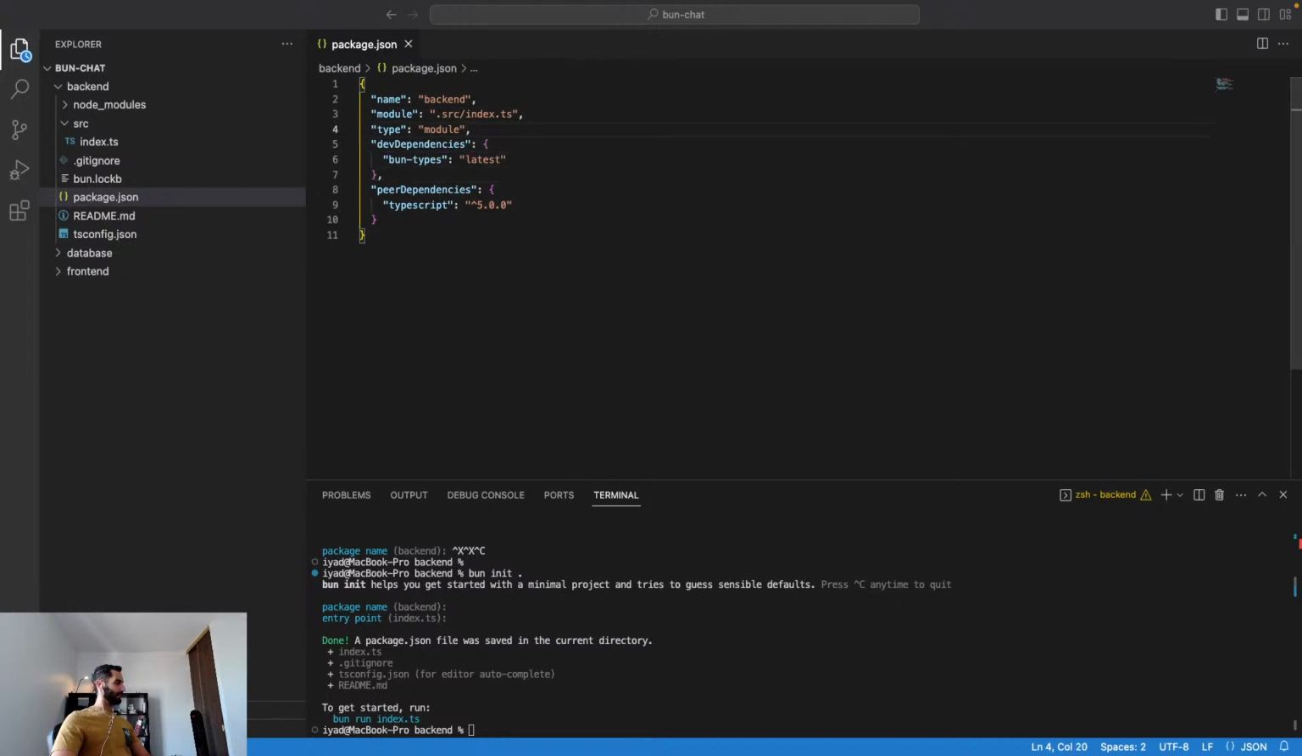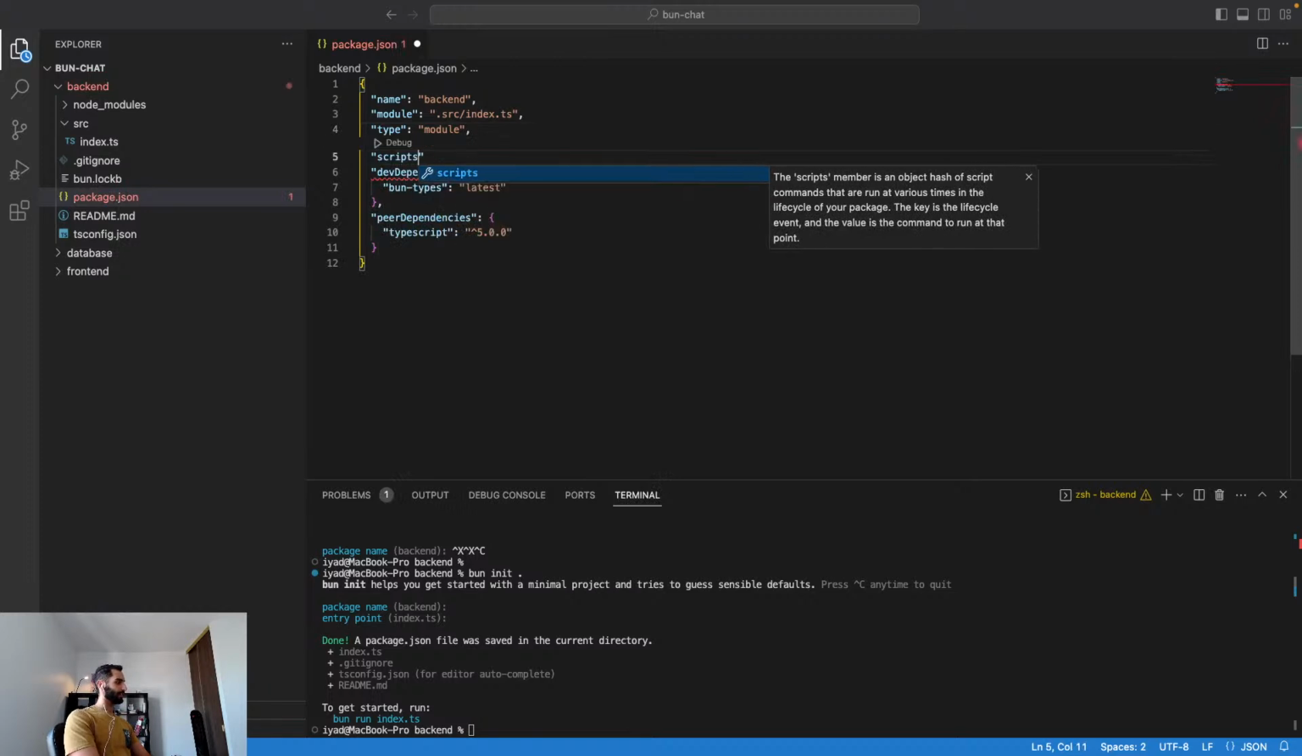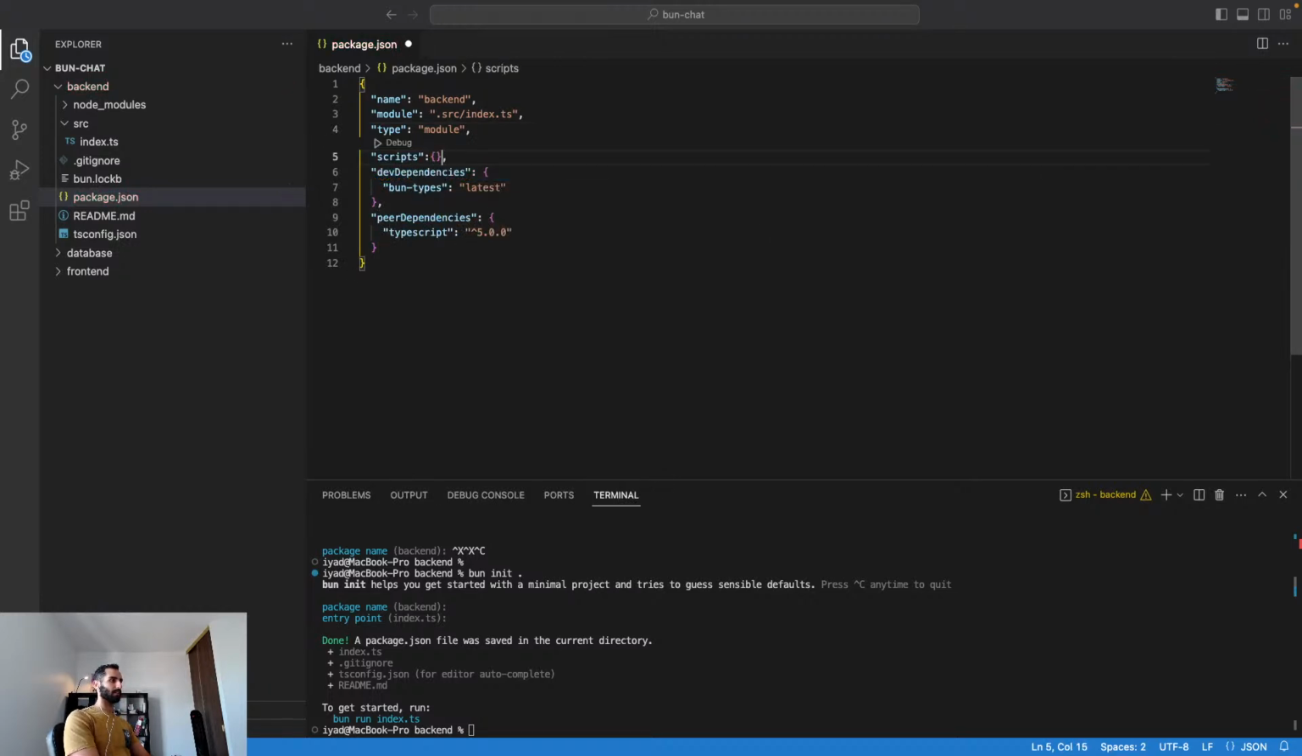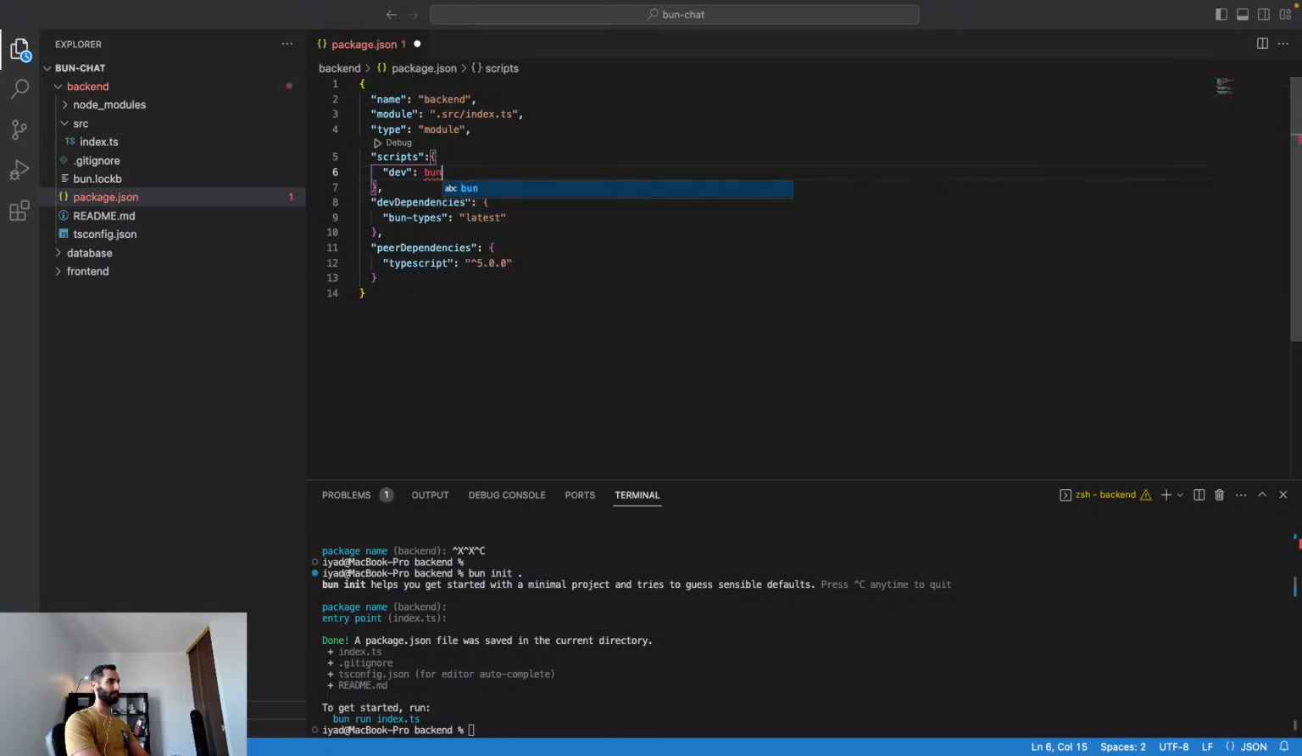Okay, very nice. And now, lastly, what we can do is add a scripts tag here, and we're gonna run a dev script. So the dev is just gonna do bun --hot run src/index.ts. The hot tag is basically going to watch if anything changes for us, and it's going to reload the module, basically a hard reload.